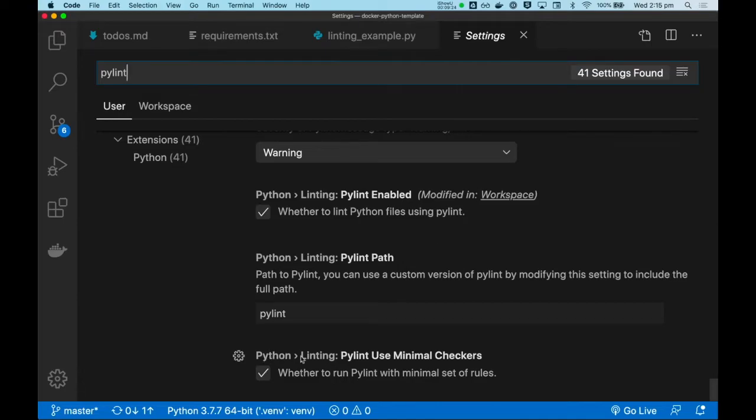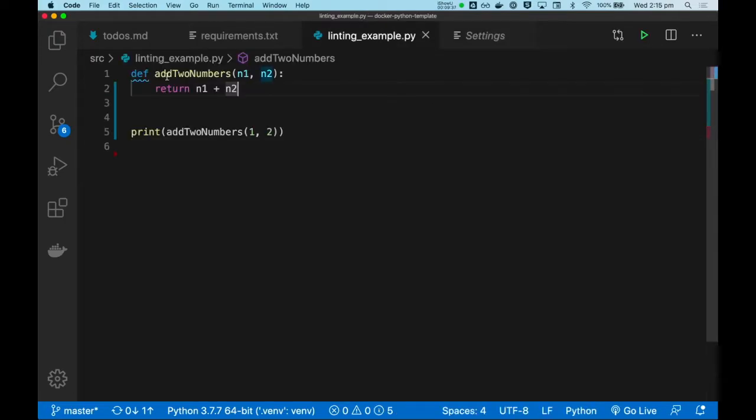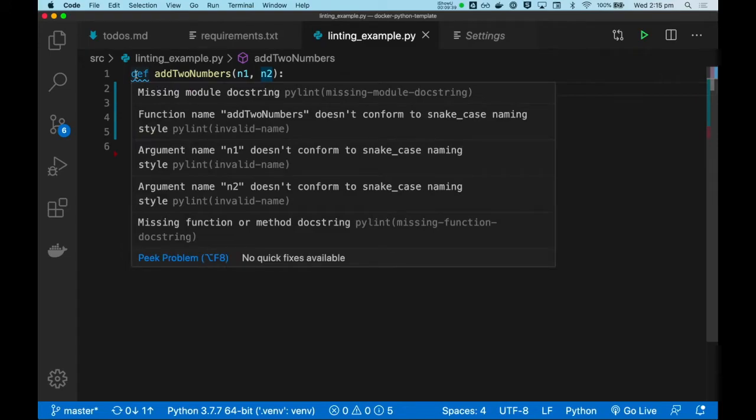All the way here, at the end here, there is one option, pylint use minimal checker, whether to run pylint with minimal set rules or not. So let's experience pylint in its entirety, and we'll see that it discovers even more issues. For example, the function name here does not conform to the snake case convention. N1 and N2 are abbreviations, and that should be avoided. There's missing methods in docstrings.